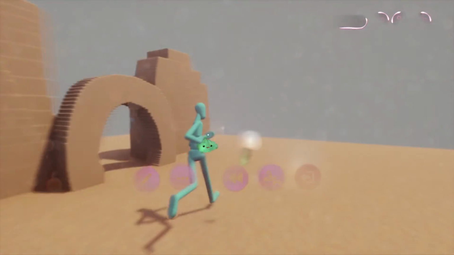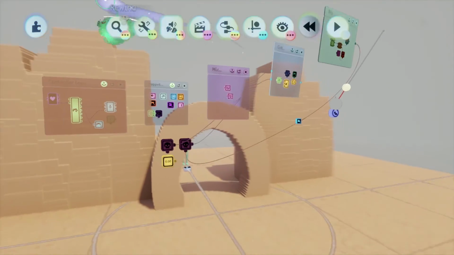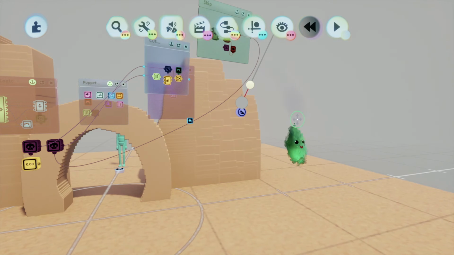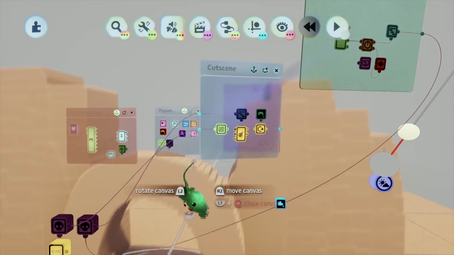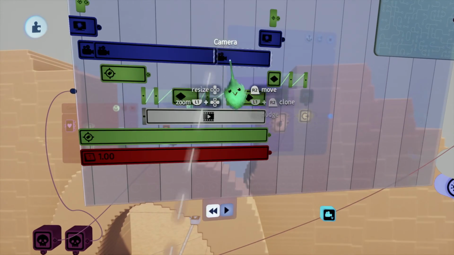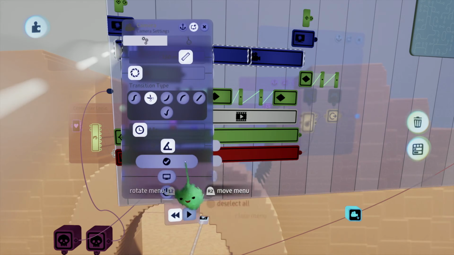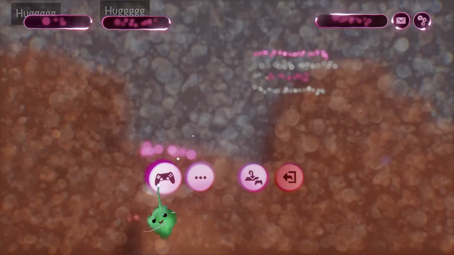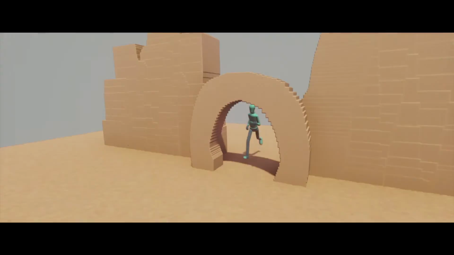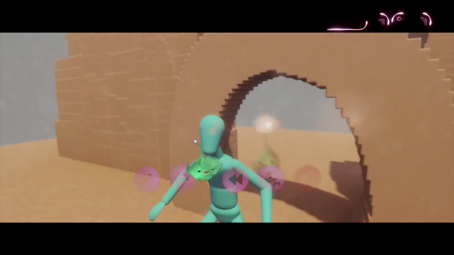But that's how you would skip a cutscene and how you'd put one together. And there's of course lots of involved things you could do, like lots of transitionary things. There's lots of camera settings too that you can mess around with. Like if you want this to be more cinematic, we have this display black bars on here. That would make it look a little bit more flashy that way.